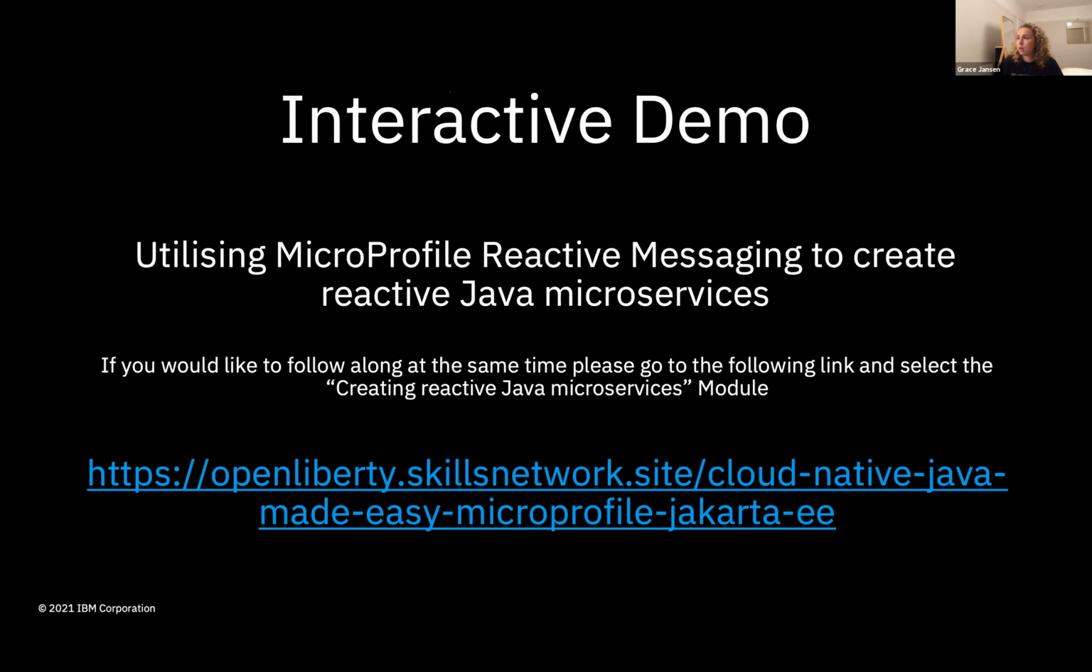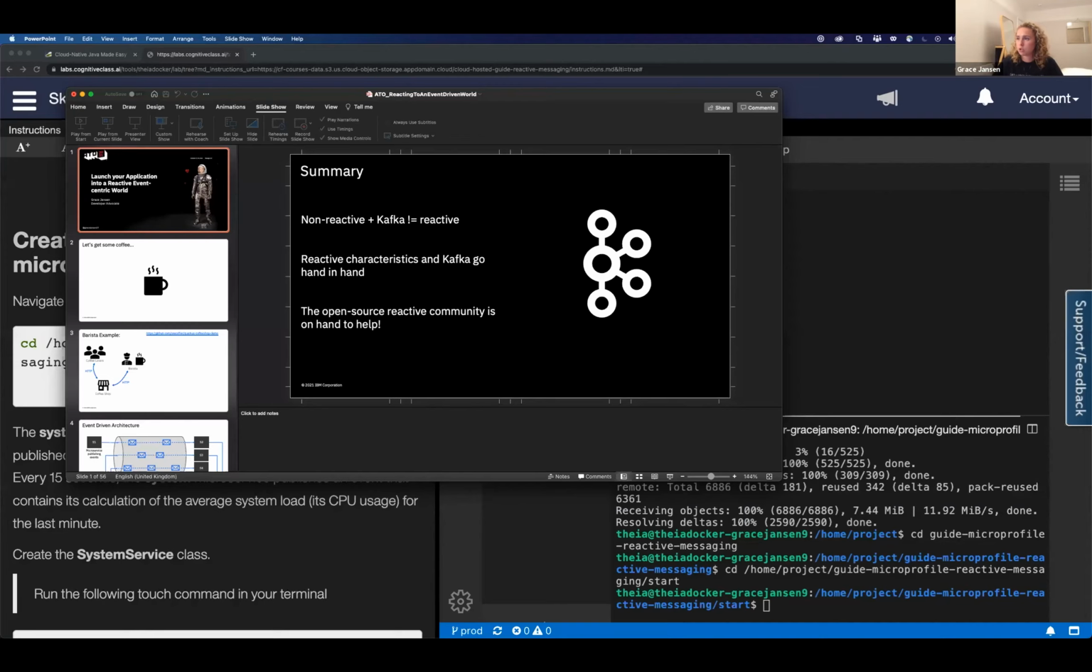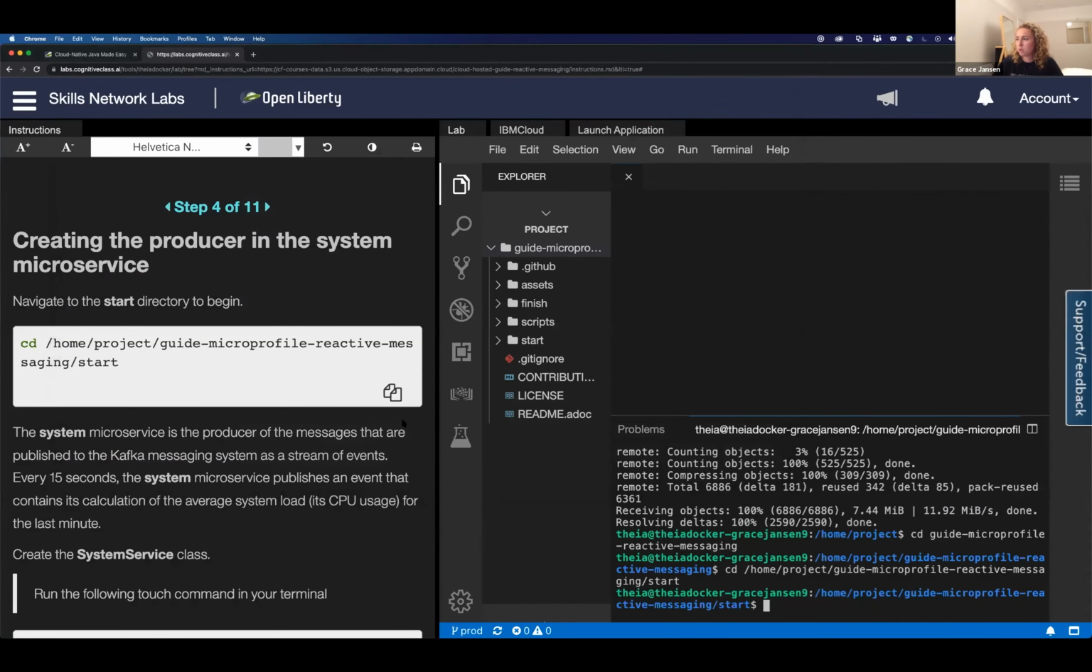So if I switch now, I'm going to end my slideshow to be able to switch to that demo. As I said, I've skipped a few steps just to make this a bit quicker. And what I've done is I've already git cloned the repo and I've gone into the correct directory.